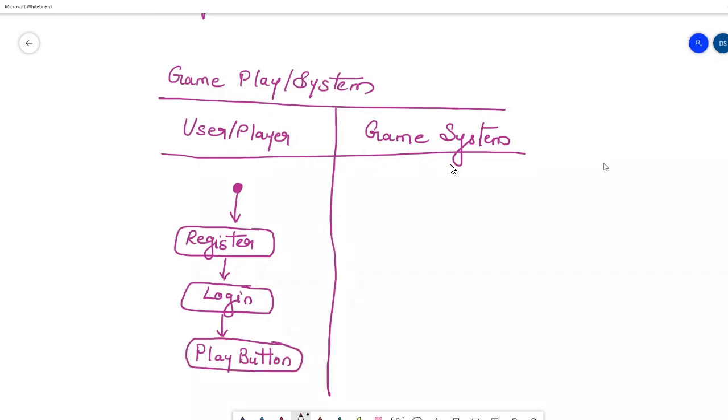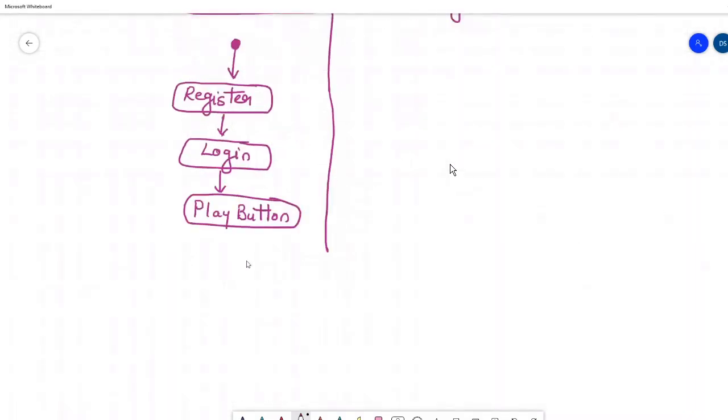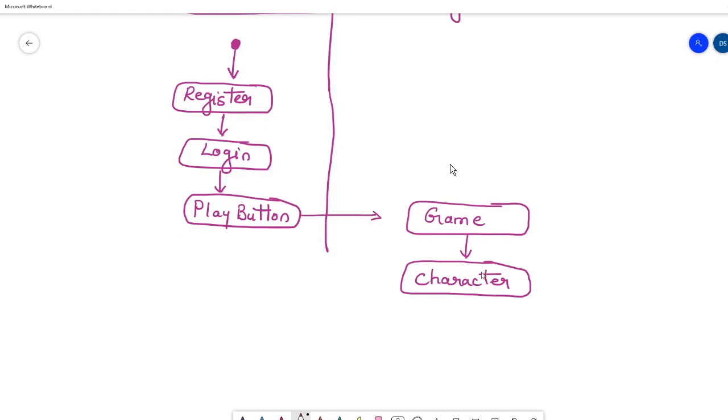Now when he clicks on the play button, he would get several options from the game system. He would select the type of game. Whichever game it is, there would be certain characters. He would go for a character, so he would select those characters.